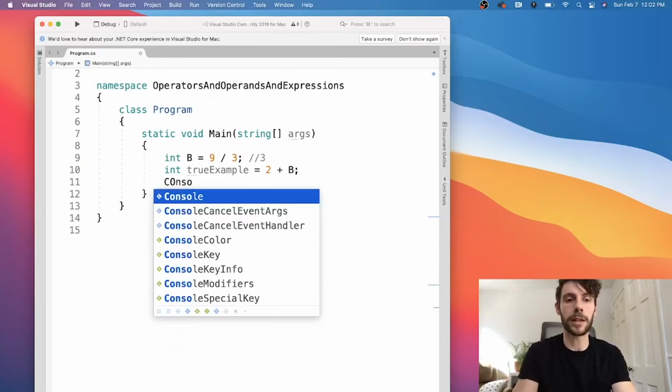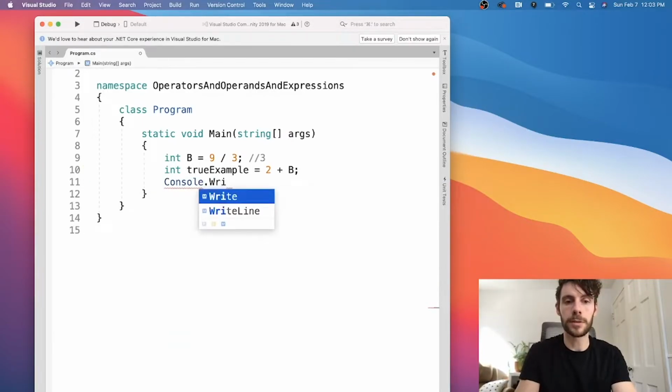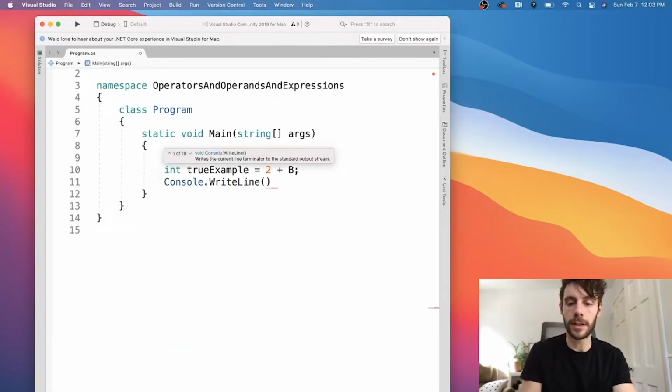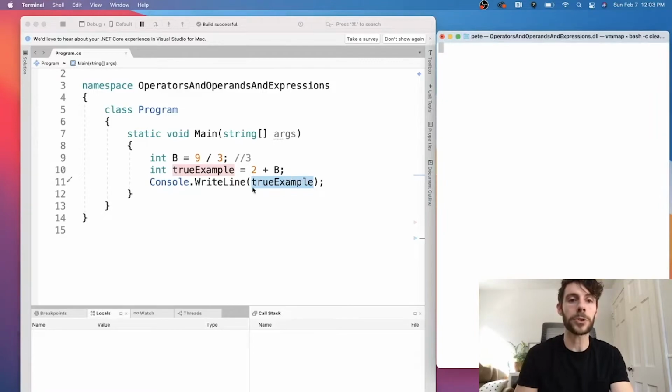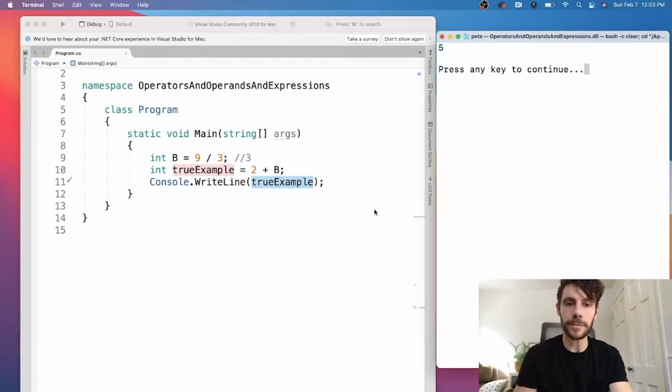And I'm going to do a Console.WriteLine, and I'm going to print out true example. I'm going to run this. And so what do you think true example's value is? Okay, it's 5. So you might have guessed that, but you might not have guessed that.